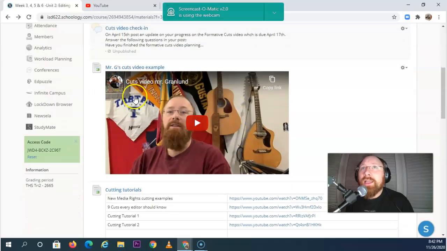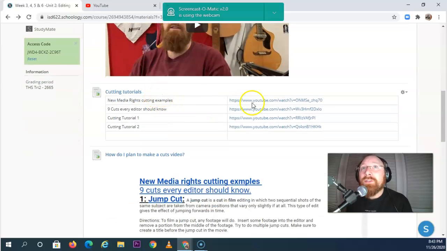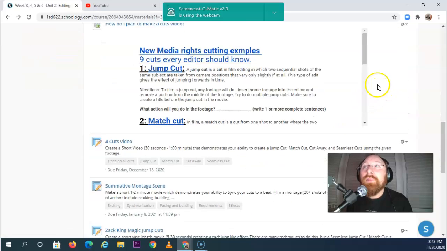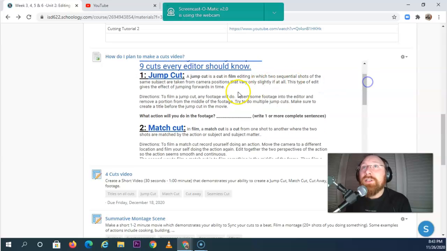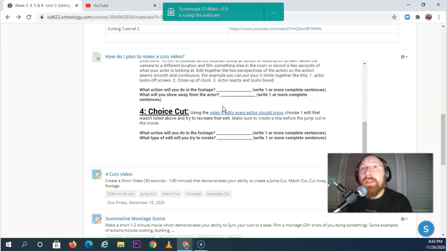Below, I have a cuts video that has 9 different kinds of cuts. And below that, I have some cutting tutorials. Again, the new media rights and the 9 cuts every editor should know, but also 2 videos that are really helpful in showing how I made a complete cutting video project. And here's that worksheet. It has definitions of each cut, and it asks you specific questions of what you are going to do in your footage for your jump cut, for your match cut, a cutaway, or your choice cut.